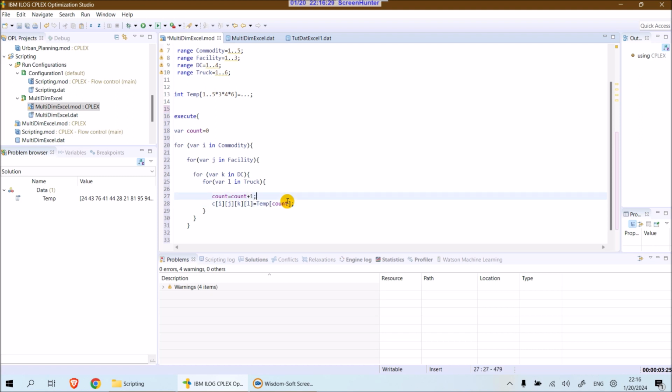So let's try to figure out what's going on. We start with counter 0. When it comes to the first element here, the counter becomes 1. So 1, 1, 1, 1 is equal to temp 1. Then it goes to the truck L, so it will be 2. So 1, 1, 1, 2 will be equal to temp 2. And then 1, 1, 1, 3, temp 3. So it will go in this way.